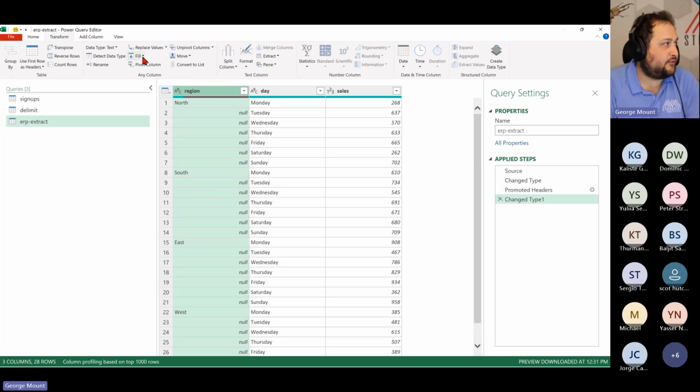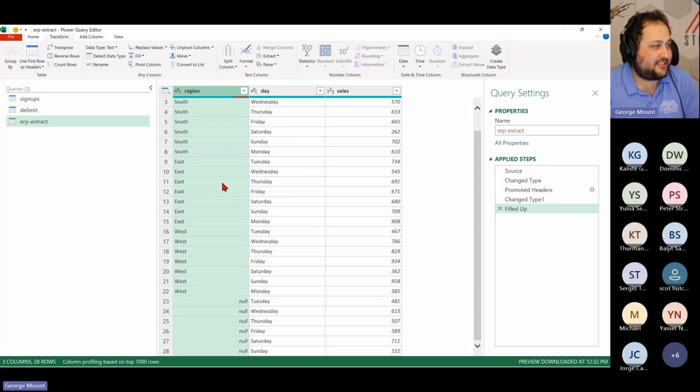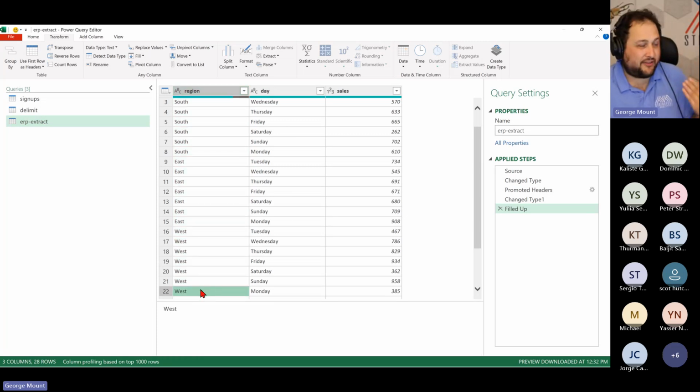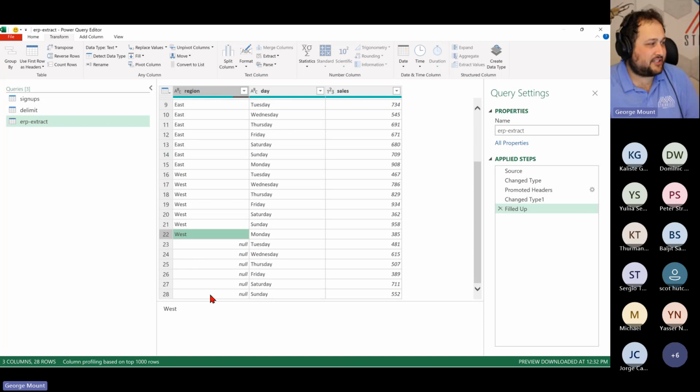And we're going to go down to fill. Okay, and we're going to fill down. Now, fill up, I'll just do that so you see the difference. It takes the first missing value, or the first found value, and then it fills it up. So you see there wasn't anything found down here.